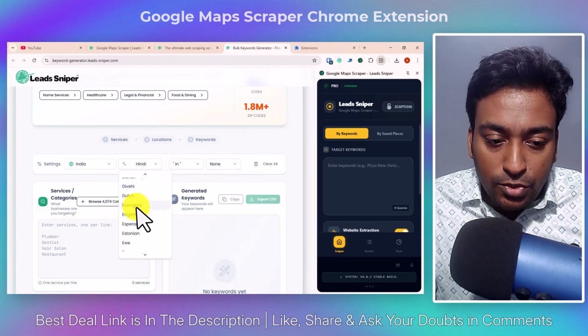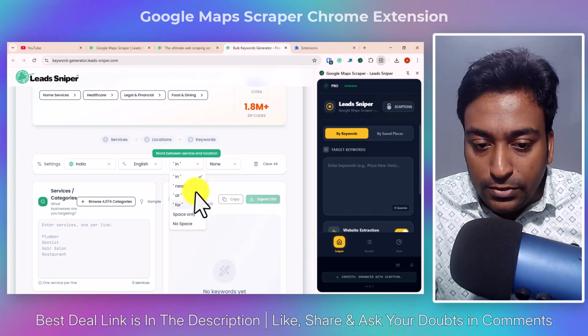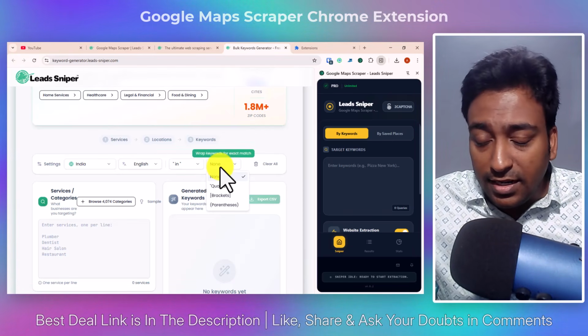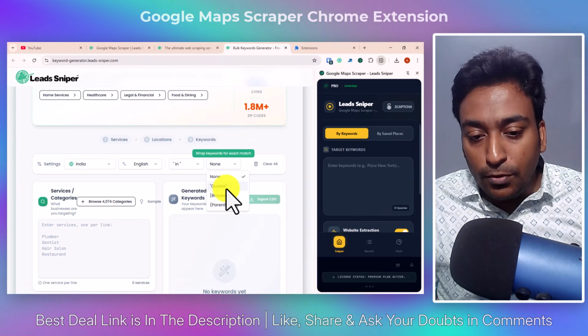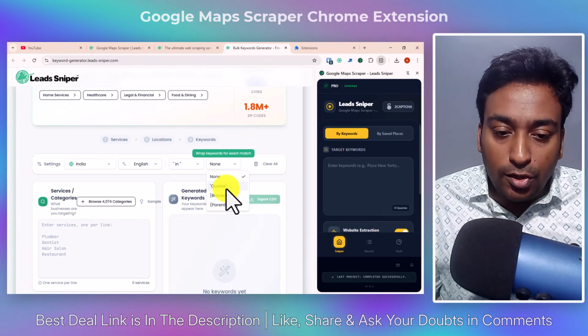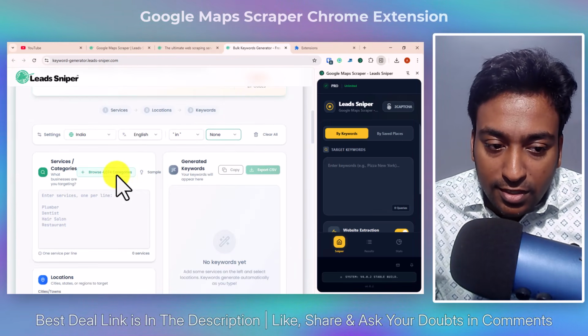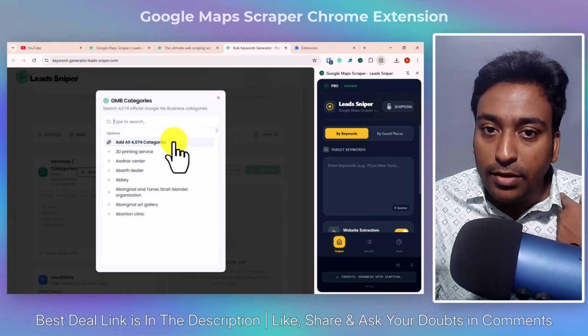The language you can set it up in, near, at, for, space, all these things. Basically it is going to merge all these things and create a lot of variation for us. If you put it in quotes, you will get more accurate results based on that. And you do have category selection. You can click here, and it will list out all the different categories available in Google Maps.